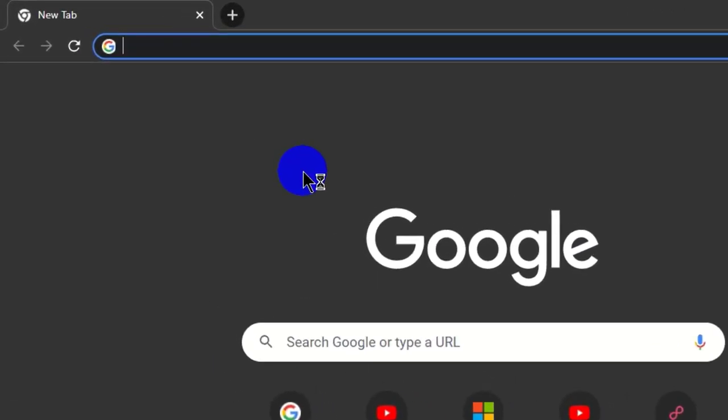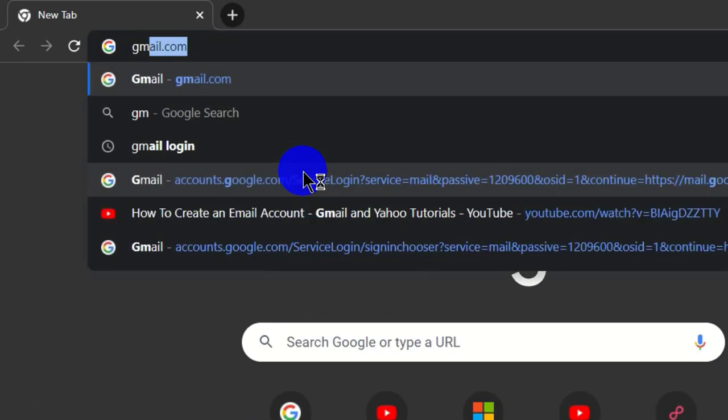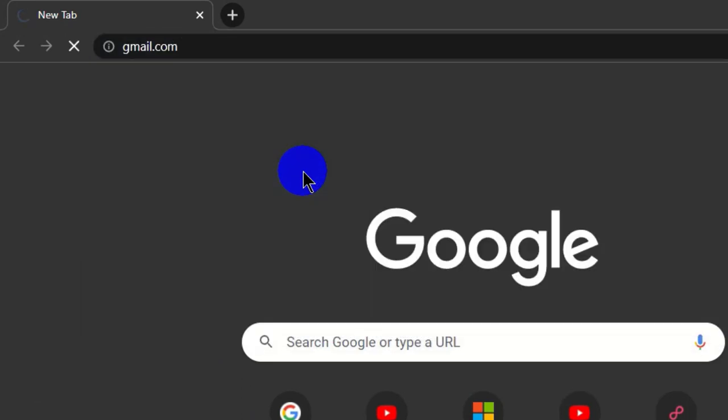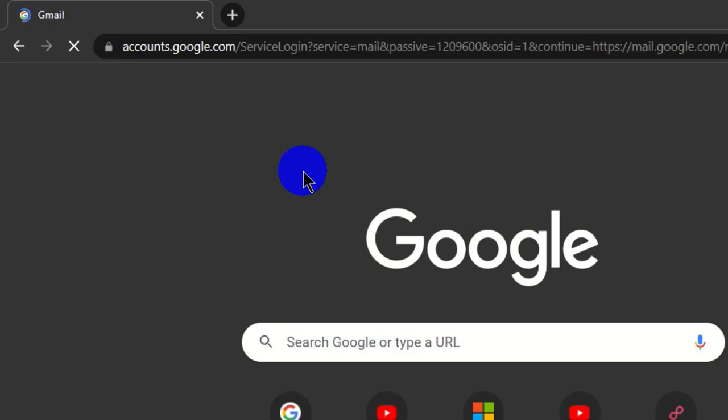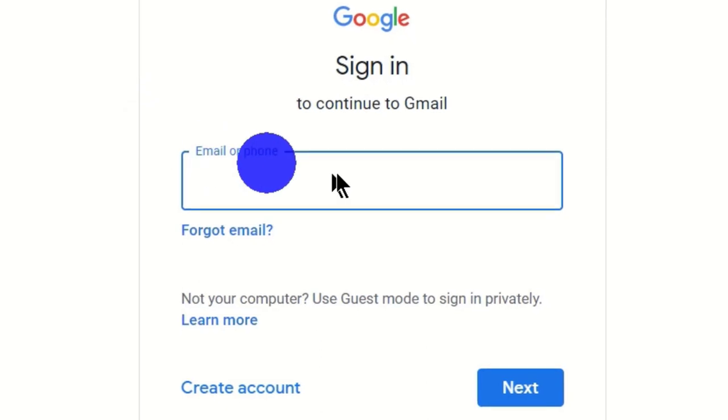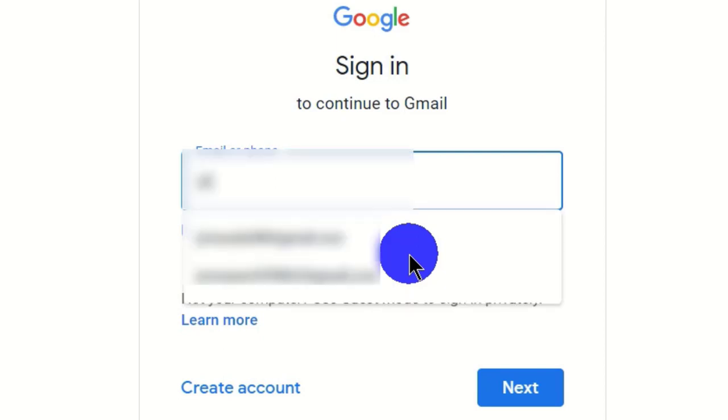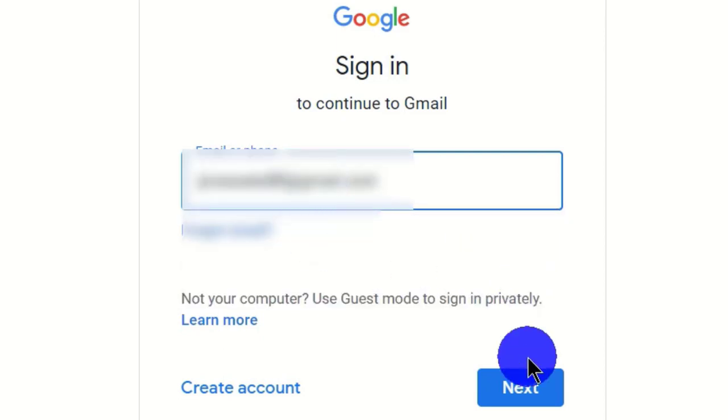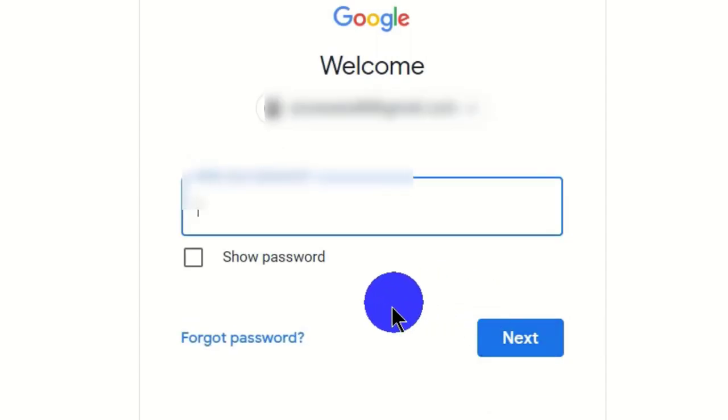I'm going to use the Google Chrome browser to perform this task. In the address bar, I'm going to search for Gmail. If you are not signed in to your email account, you are going to get this interface and you are to enter your username, that is your email account. After typing your Gmail or your email account, you click on next. And in this interface, you are going to enter your confidential characters, which are your password.